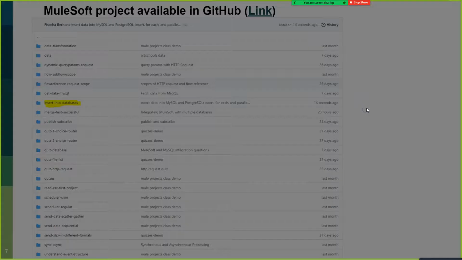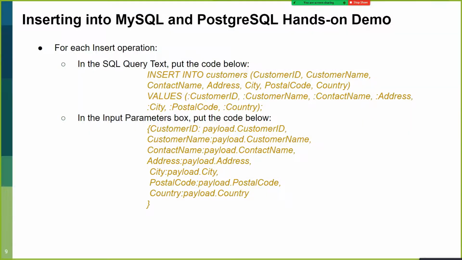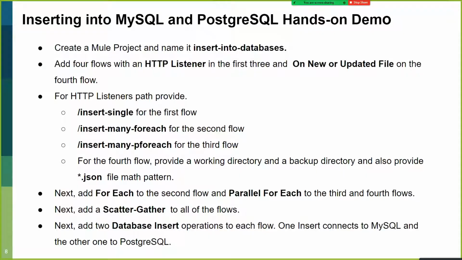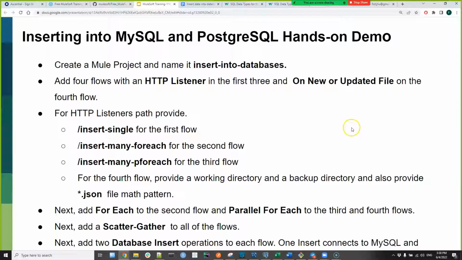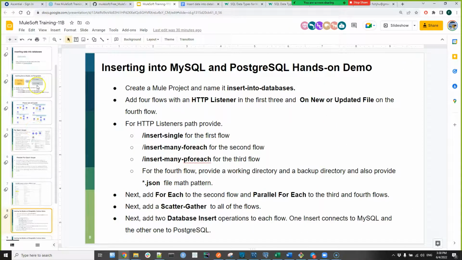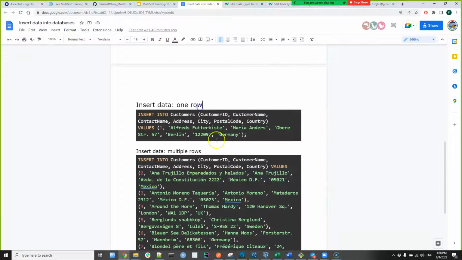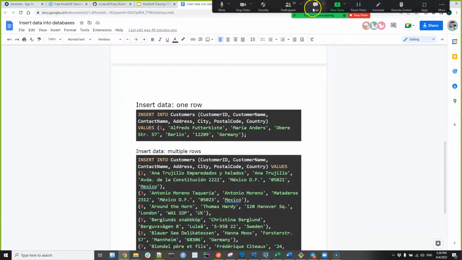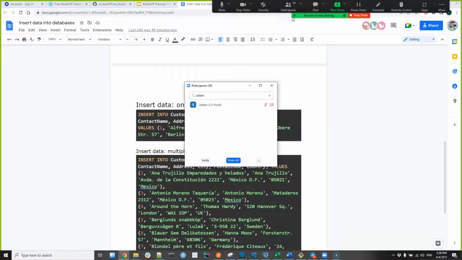And what do I have next? So next we have step by step how to create the project and insert the data to the databases. I think let me first take questions about inserting data to databases, and also the concept I talked about, for each and parallel for each. So let me unmute you and take questions.